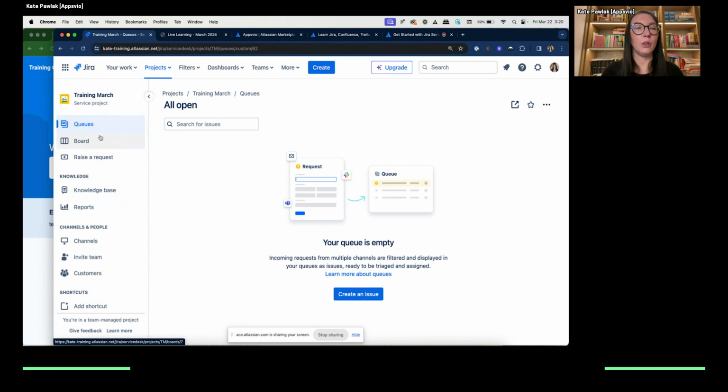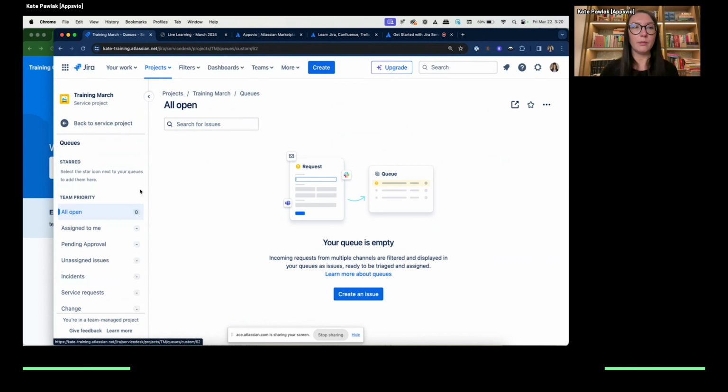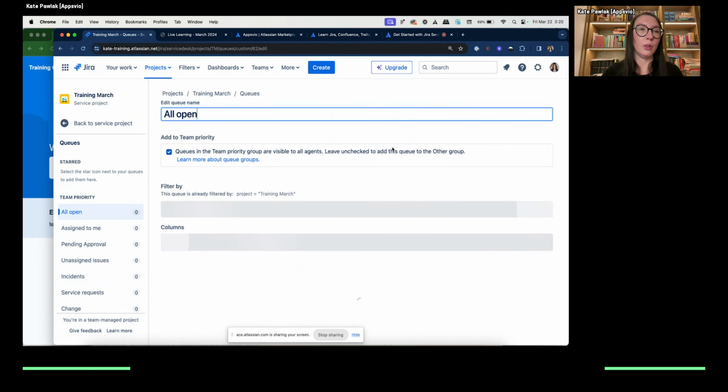So here we have got queues. This is the base for your agents, where you will see all requests which are created by your customers. These queues are configurable, and you can create as many queues as you need. As you can see, we have some predefined queues, like all open or assigned to me. The configuration for every queue is available under three dots. Here we have edit queue, and we can check what is here.